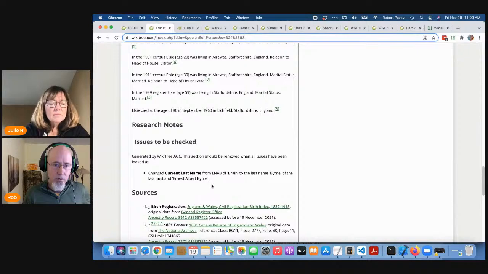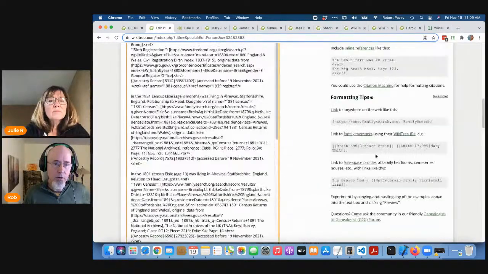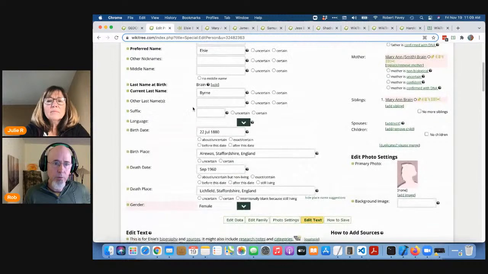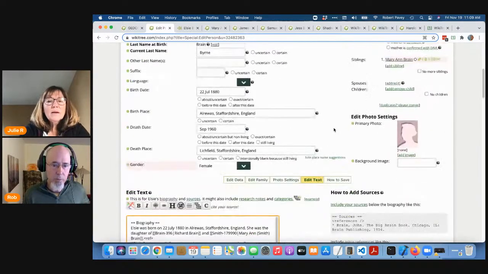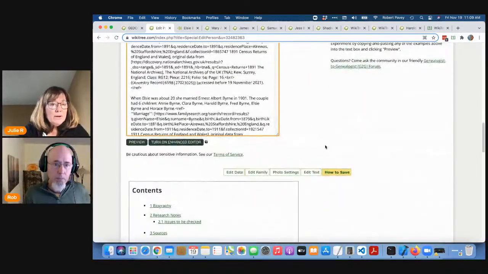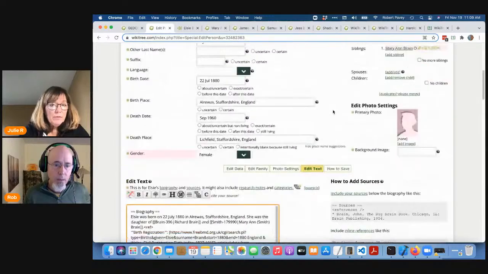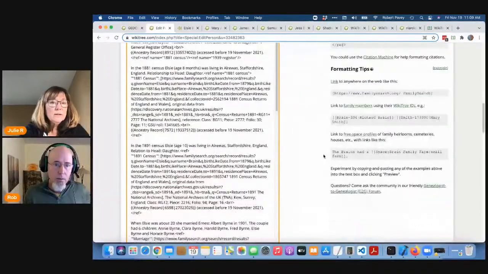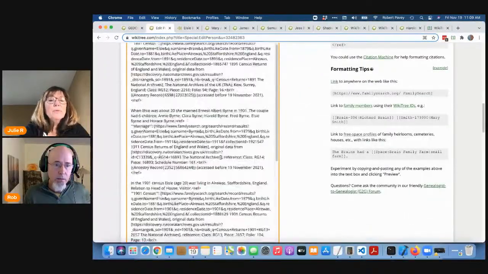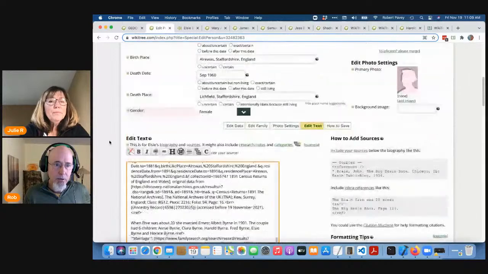So in this case, the GEDCOM created her with a current last name of Brain, even though it knows she was married. So this corrects that by changing the current last name to the last name of the last husband it knows about. And it picked the married name up from her biography, not from the connection, correct? That's correct. Yeah, it spotted that there was a marriage.